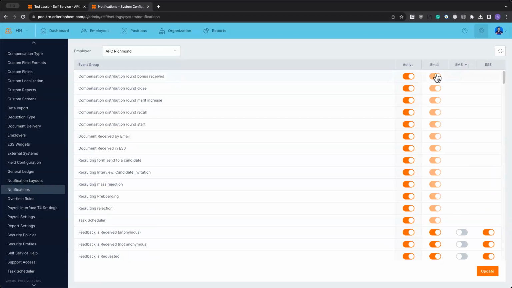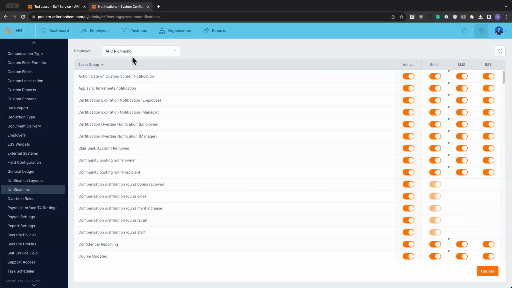Now, not everything has all three. Some of them are just email. Some of them are just SMS or self-service. Of course, most of them are all three. Just a few of them, we don't have that option. But just a little tip there. Now, this is, again, by employer. So if you do this in one employer, you do this in another. You do this in the other one as well.